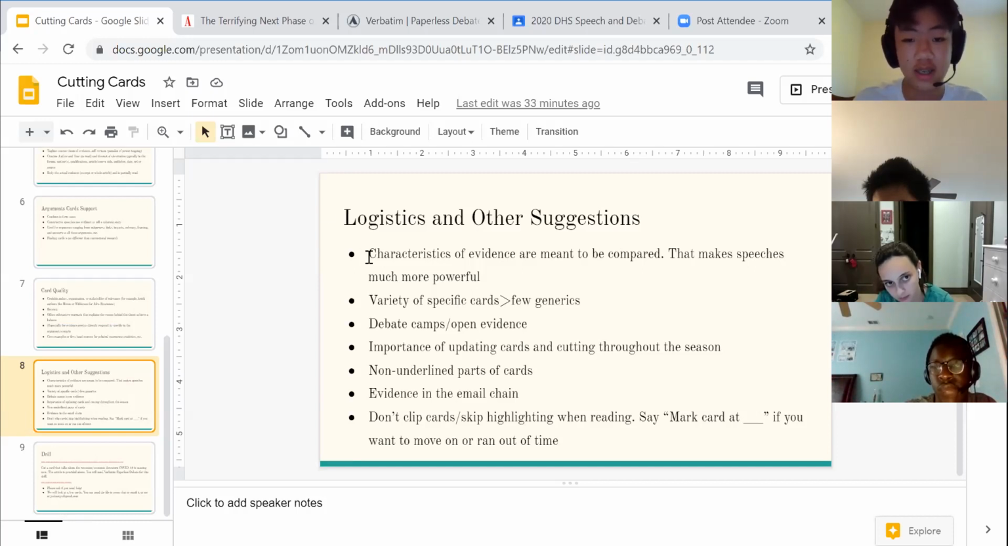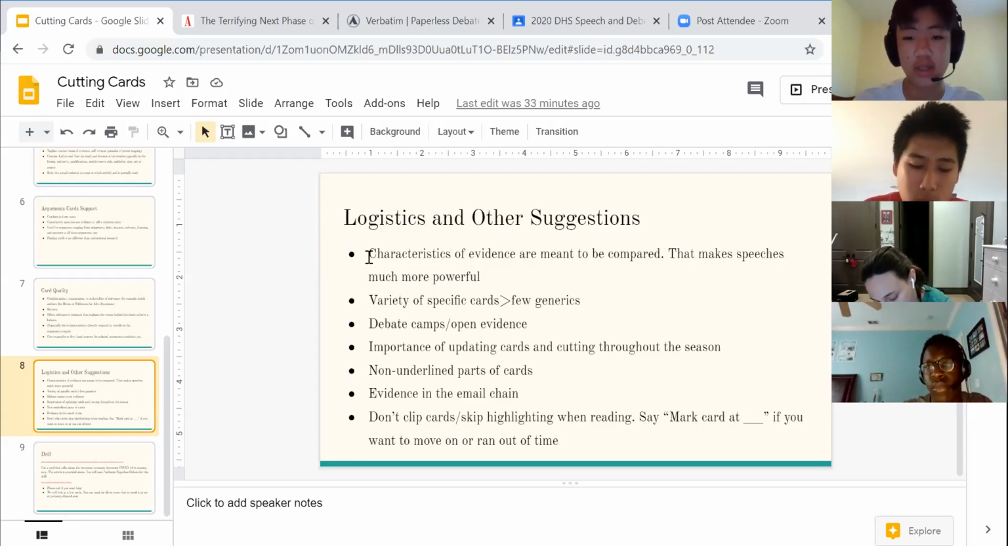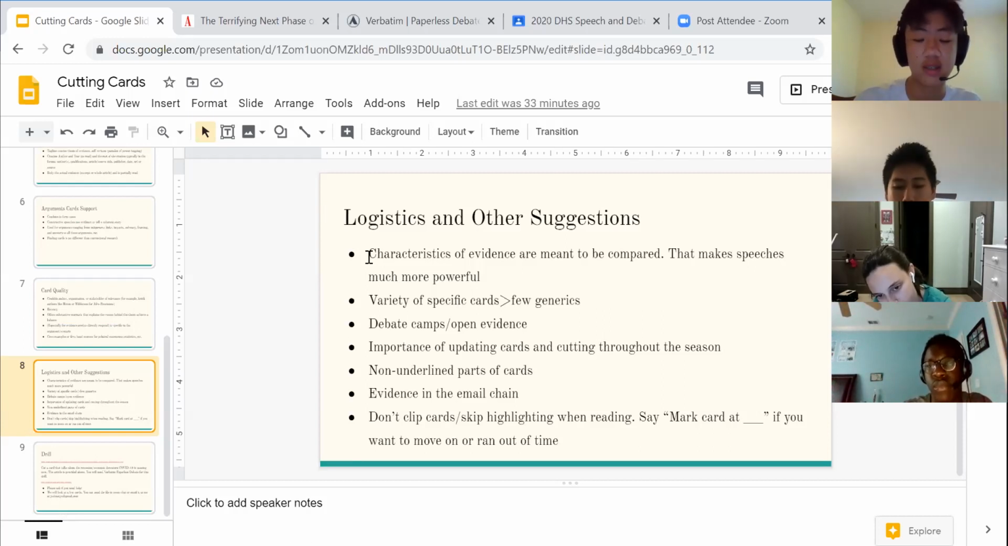So the first thing is that characteristics of evidence are meant to be compared, and that makes speeches a lot more powerful. When you see a piece of evidence that your opponents read, it's not just the tagline or the argument that they try to make that you want to refute, but the evidence itself.